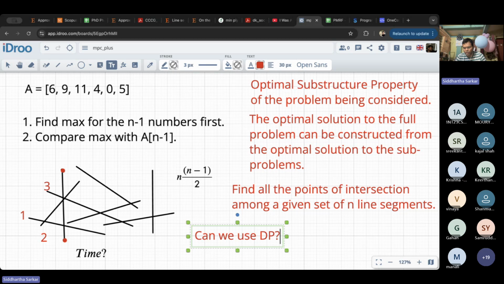Okay, so one can do divide and conquer. I will not go into the details. You can think about it. But what is the best way to think of this problem in terms of subproblems and then utilize the solutions of the subproblems to get the optimal solution to the problem? So how can we use DP?